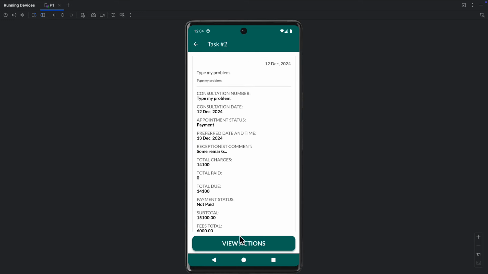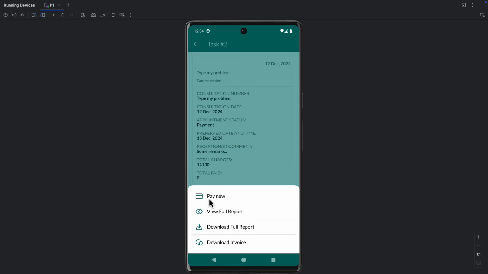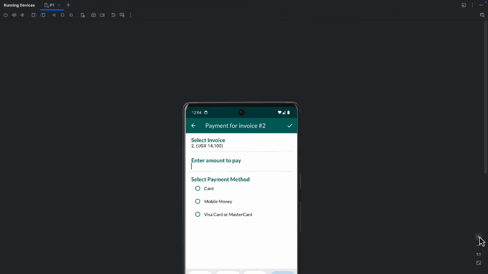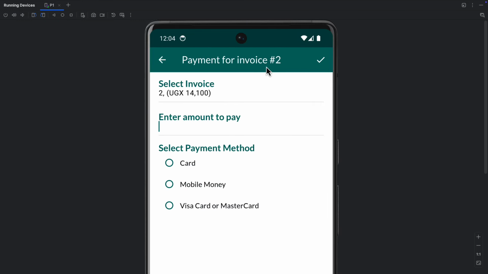Now, let's say that I want to pay. So to pay, I just simply click on view actions and say pay now. Pay now is the first button. I just simply click on pay now. Then the system will ask me the amount that I want to pay. It shows me here the payment for the invoice, the total amount that I'm supposed to pay. Now I can pay it in parts. I can say maybe I want to pay 500 shillings.